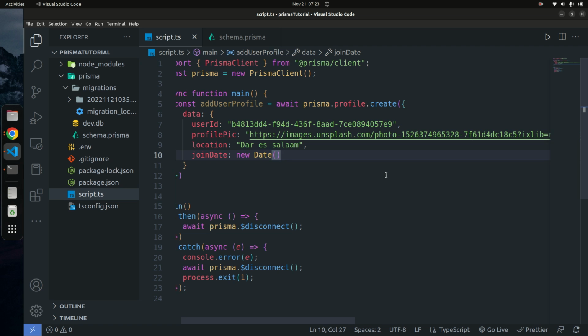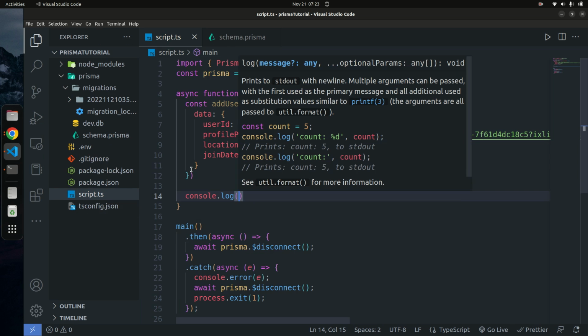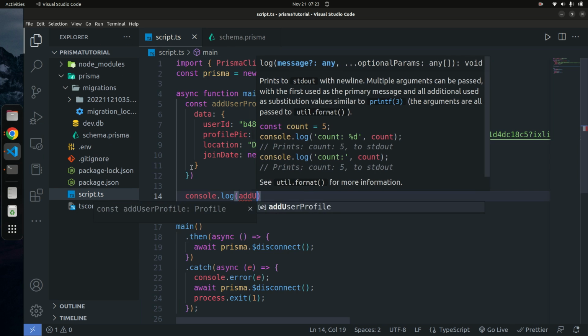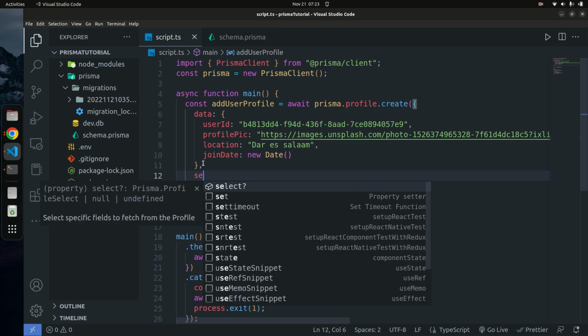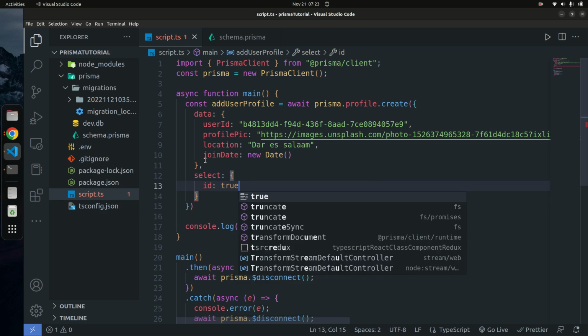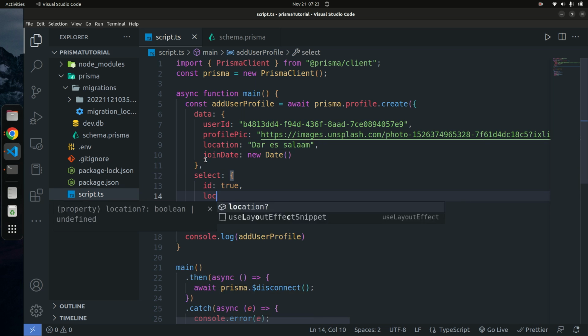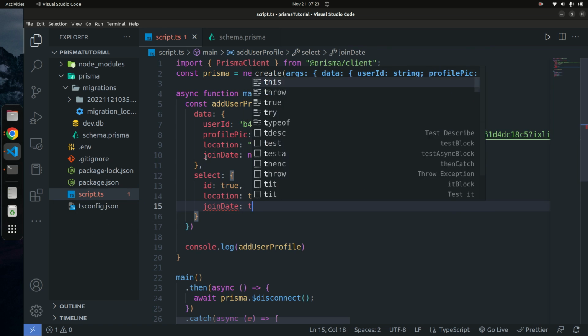So I'm just going to go ahead and simply run this query, and what it's going to do is create for us a user. So you can also go ahead and console.log, and then you can log that add user information, profile information, and you can also select the fields that you want to get back. So you can say select, and then you can select upload field. So let's say you want the ID, it's going to be true. You want the location, it's going to be true. You want the join date, it's also going to be true, just like that.